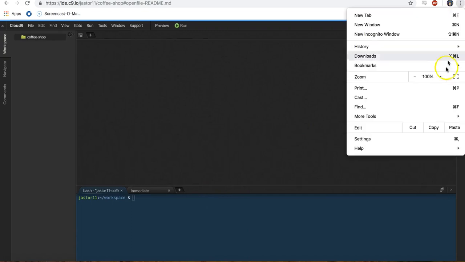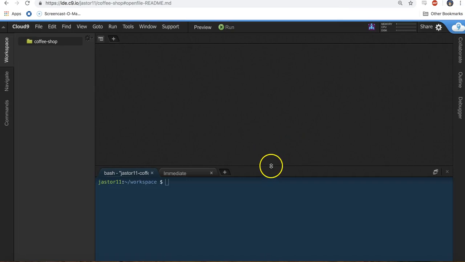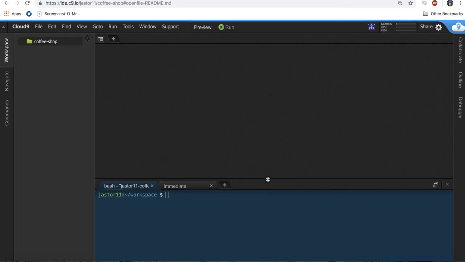I'm actually going to zoom in a little bit so you can see this a little easier. Can everybody see that? Yeah? Okay, cool. I don't need to make it any bigger.